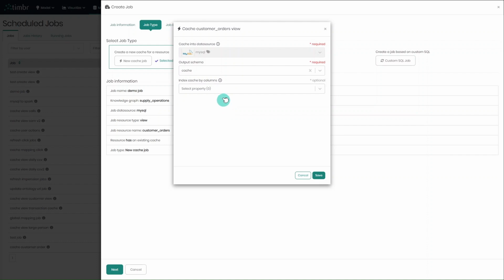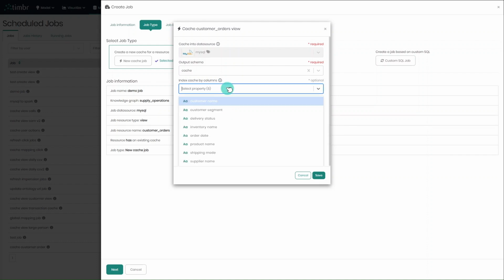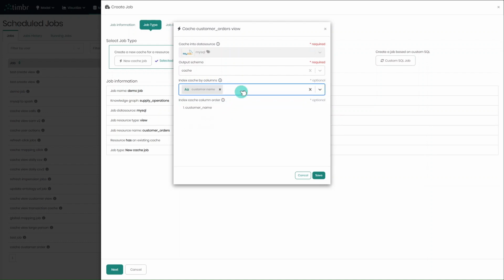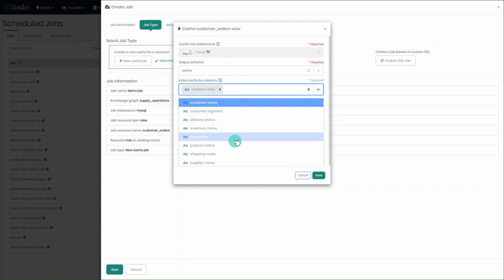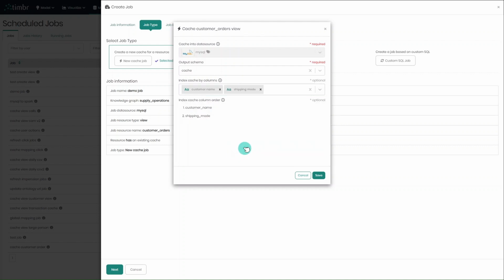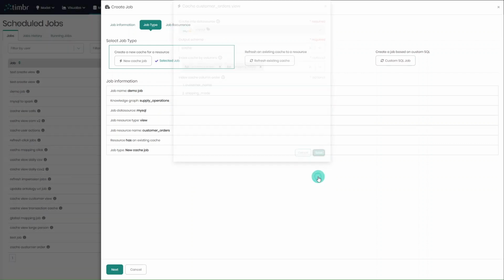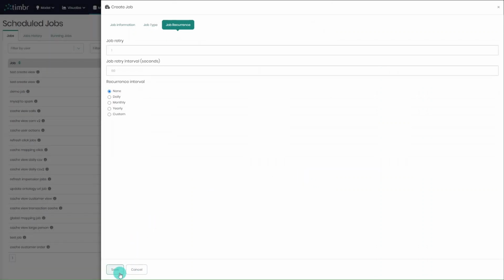Another key feature is partitioning the cache by a specific column if supported by the data source, and setting incremental updates when relevant. This is a very useful feature to have when dealing with big tables and large amounts of data, so we can apply incremental refresh of the cache instead of caching the entire data each time. Once we're done selecting the data source, schema, and partition columns when relevant, we'll click on Save and move to the final step. Here, we will define the job reoccurrence.